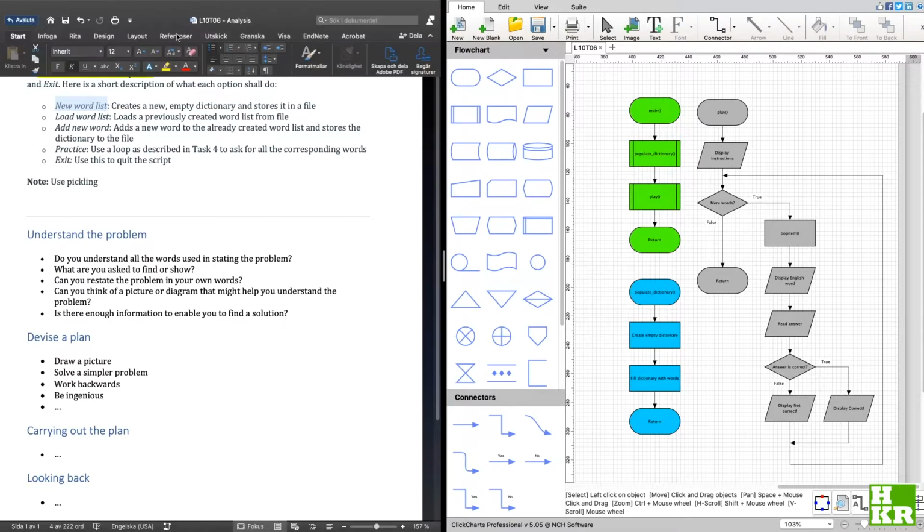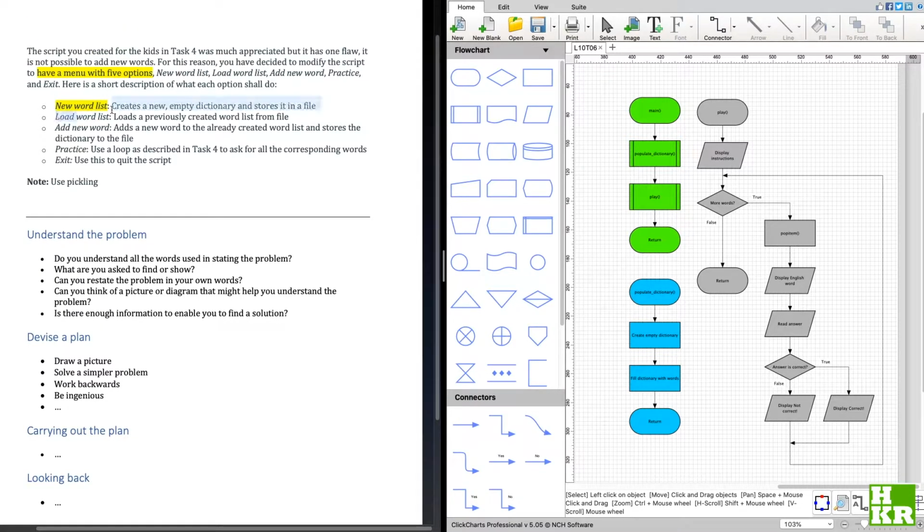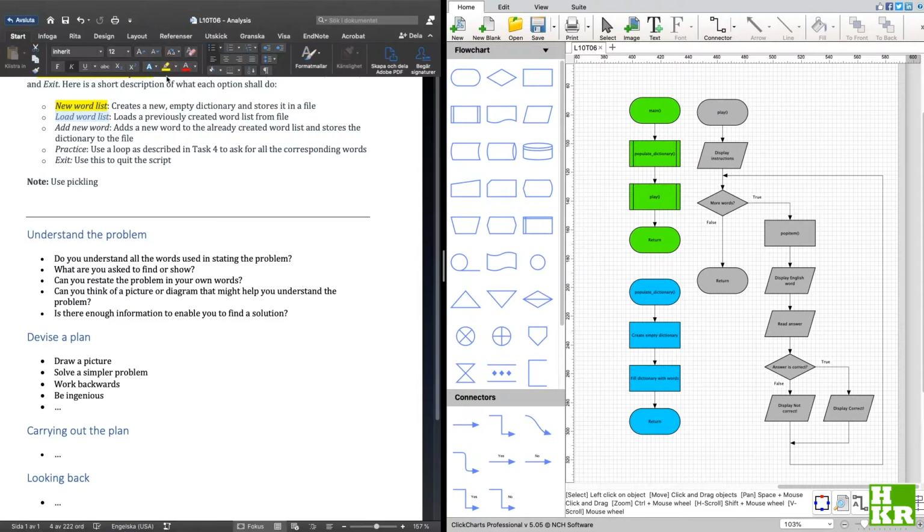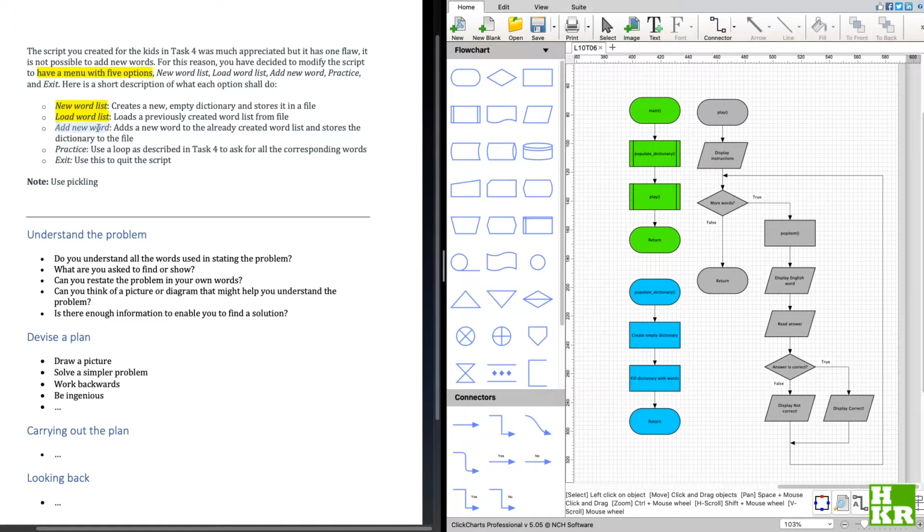So I think what I will do is mark each of the options here, because we need to handle all of them, and everything that is mentioned about them is important. If I just mark them here, then I can look up what each of them shall do. So for example, take new word list: create a new empty dictionary and store it in a file. Right, that's one of the options.